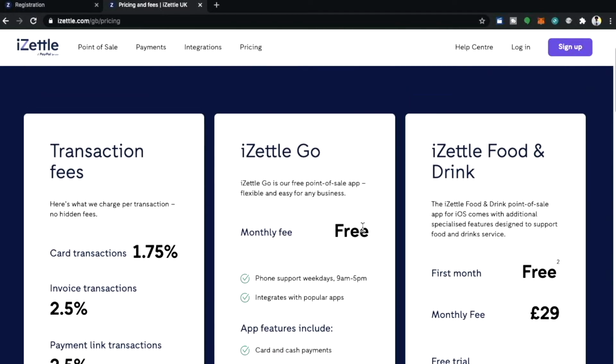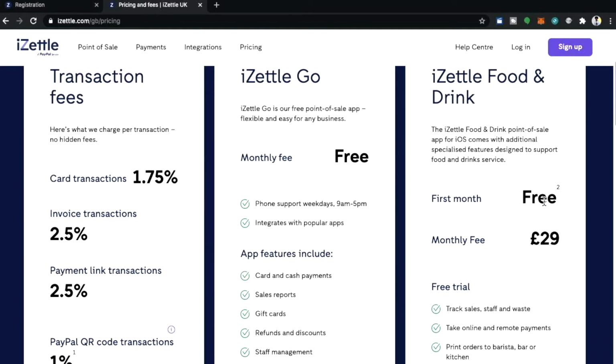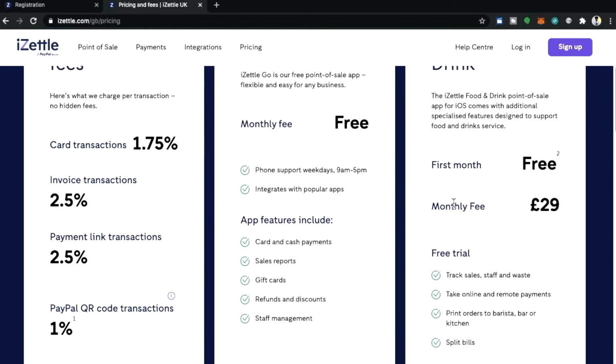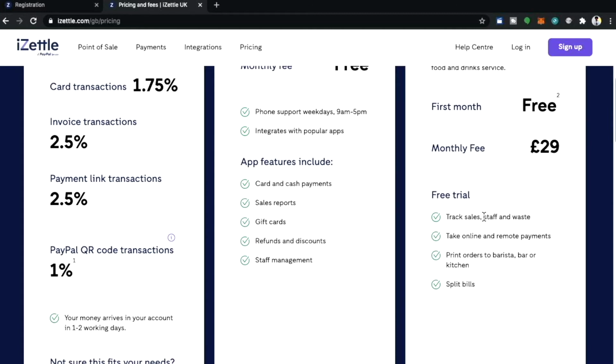Then we have the iZettle food and drink option. The iZettle food and drink point of sale app for iOS comes with additional specialized features designed to support food and drinks service. The first month is entirely free. After this, you will have a monthly fee of £29. Of course, we've just mentioned that the first month is free. This is a free trial. You can then track sales, staff and waste, take online and remote payments, print orders to barista, bar or kitchen, and you can split bills.